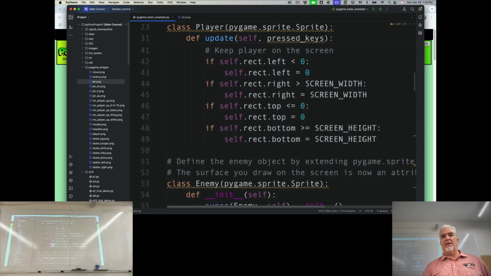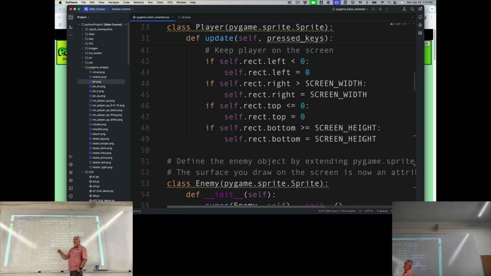The next thing we're going to do, and we're still inside update here, is check to see if the player is at the edge of the screen. It's pretty logical if you think about it. So if the left-hand side of the rectangle is less than 0, which means, is it hitting the left-hand edge of the screen with the left side of the sprite, then we set the left to 0, meaning you can't go into the negatives.